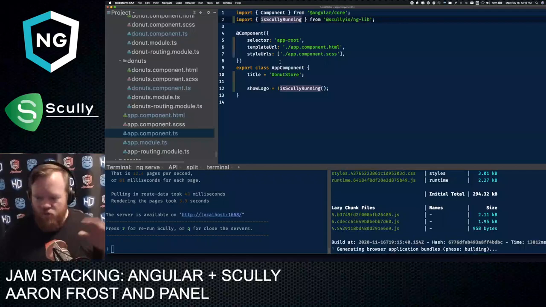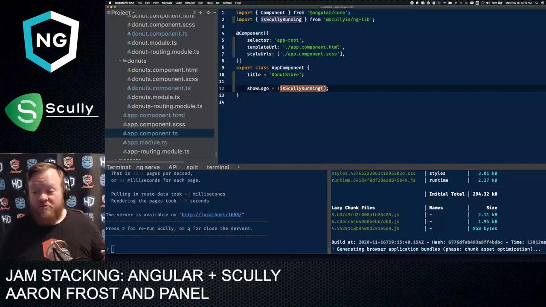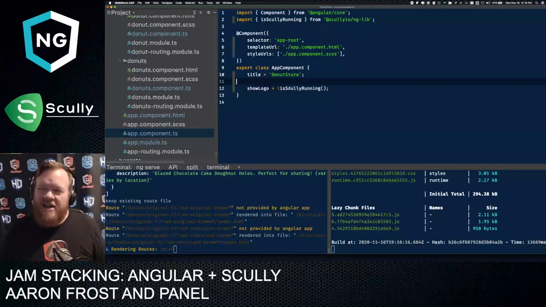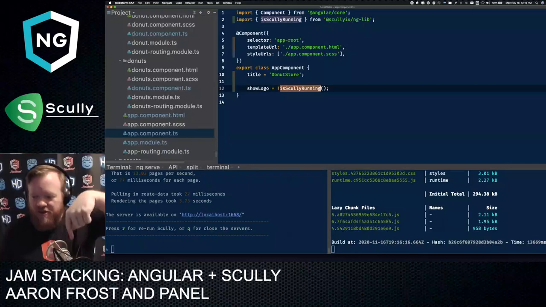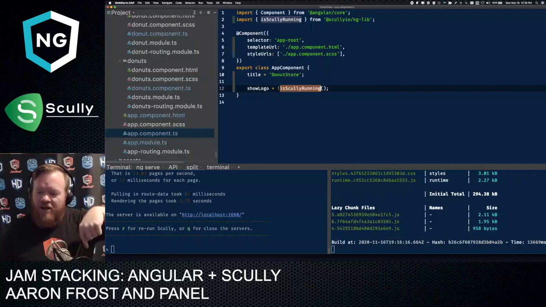It's one line of code. There's a lot to think about in it though, so let me explain this line of code. isScullyRunning is a new function I just showed you. You can think of it as a helper function for Scully developers. This will return true if I am in a build of Scully. It will return false when you're out in production or when you're on localhost doing development. So I can have it run one way on my localhost or in production and a different way on the Scully build.